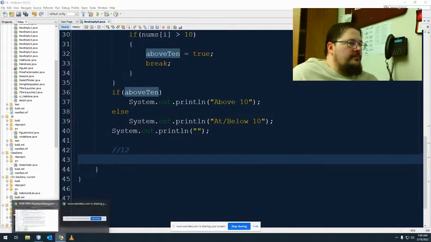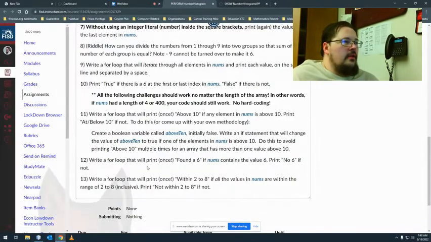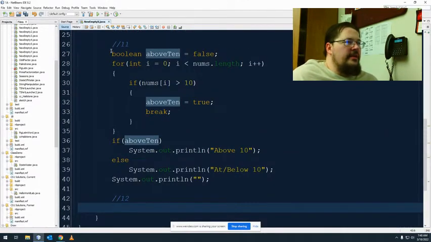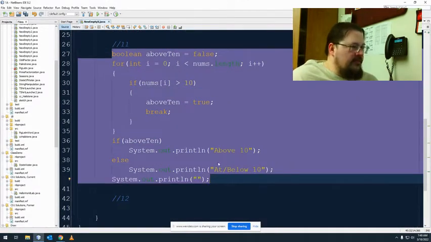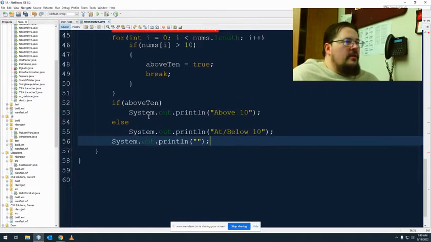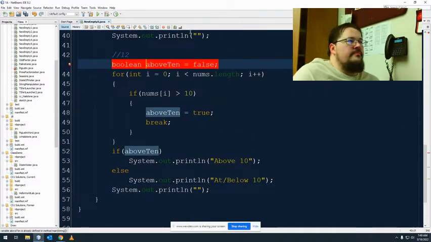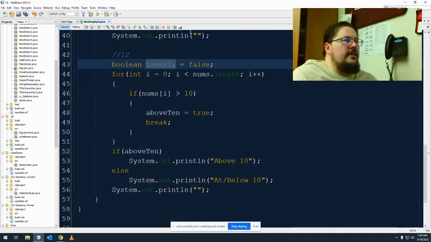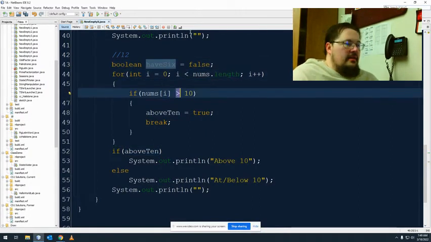Now we're at 12. Write a loop that will print once if they found 6, if nums contains the value 6. Okay. Very similar to what we did right here. So I'll just convert that code. Something like that. Set this equal to 6.